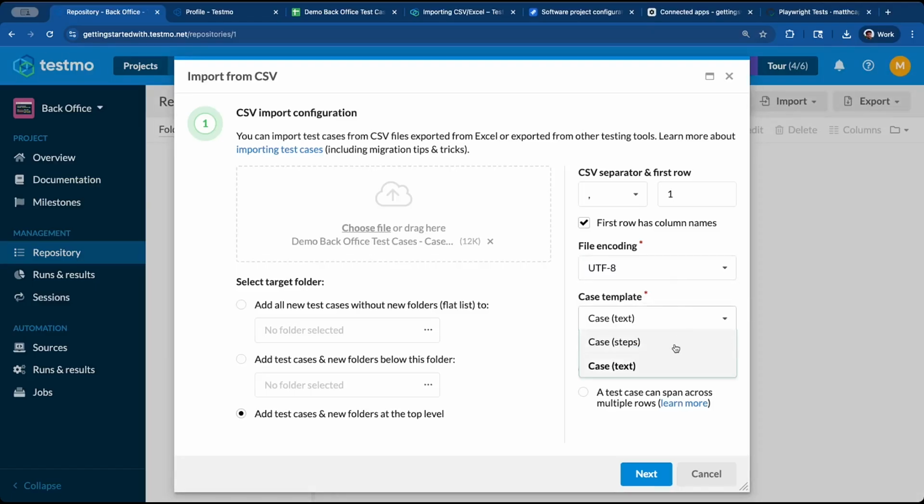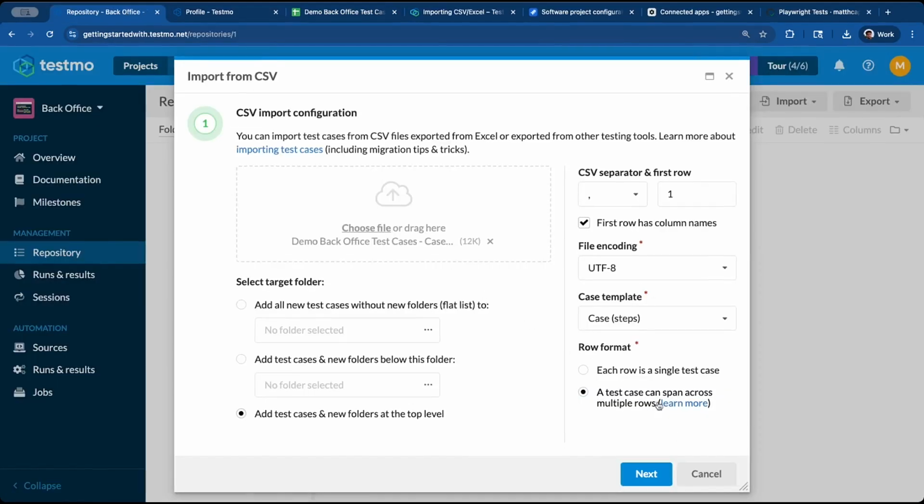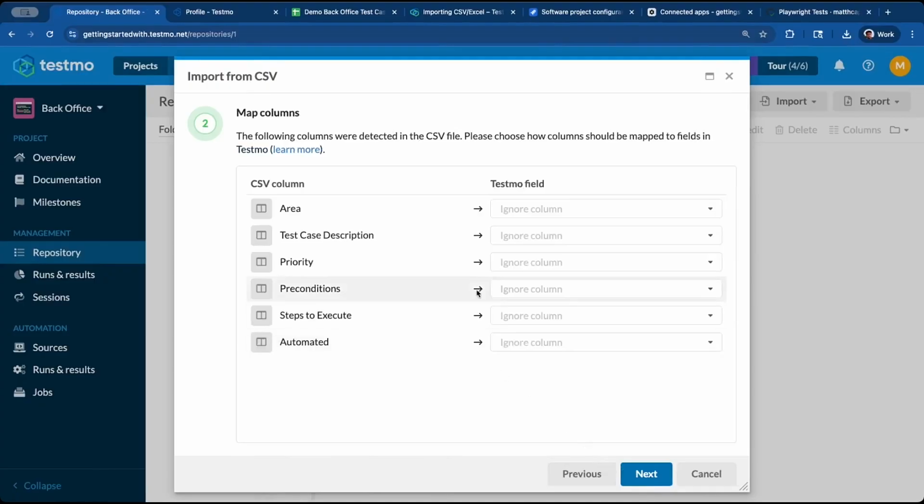And if you remember when we were setting up our templates, we said we wanted to use the test case steps template. So we'll select that there. And since we already have these structured test cases that have steps across multiple rows, we'll go ahead and select a test case can span multiple rows.